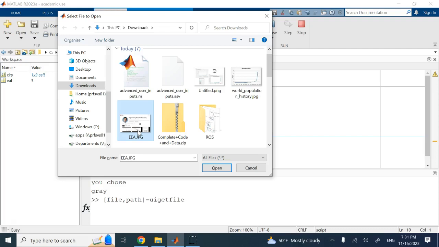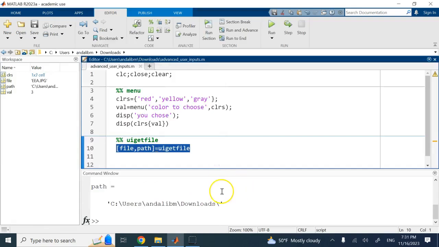So I want to read that into MATLAB and show it. If I choose that and say open, it's not going to open the image, it's just going to assign the name of it and the address of it to these two variables, file and path. Look, you see, the file name is eea.jpg, and the path is under my downloads.